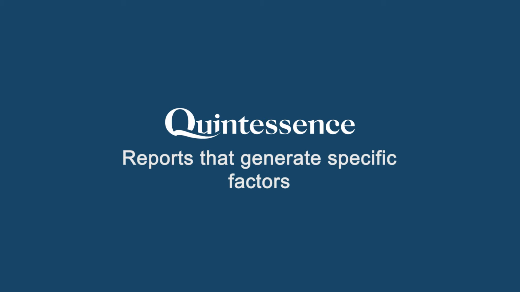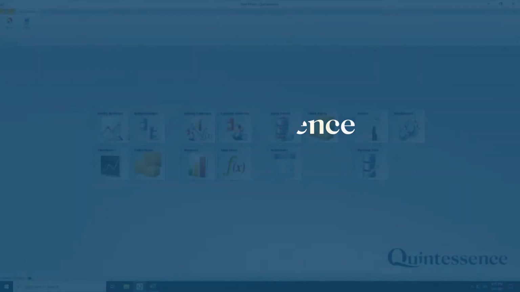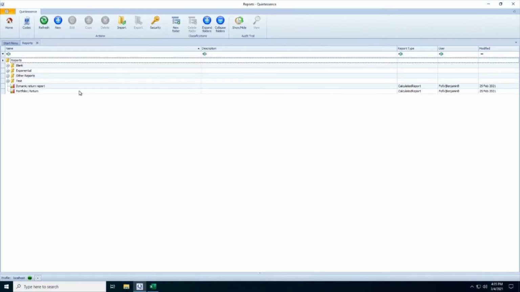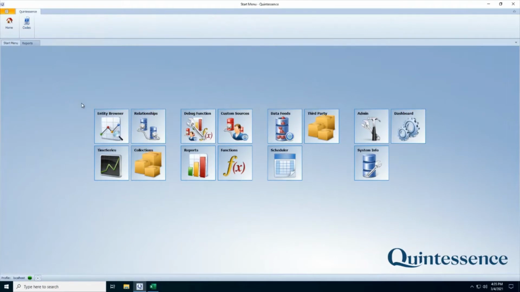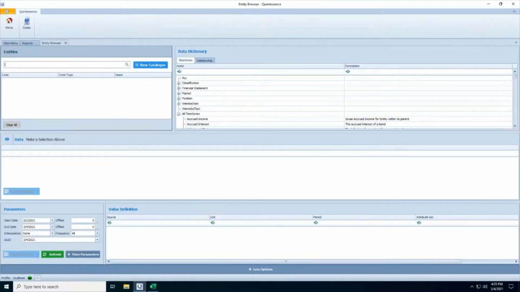Today we're going to be looking at reports that generate specific factors. Now, if we go to the report screen, we'll see we previously have talked about reports that calculate return, and that could also be considered a specific factor, but we're going to be looking at a report that calculates weight. In the past, we've also created a top 10 weights report, and so the first couple steps are going to be relatively similar. I'm going to start by looking for my portfolio.